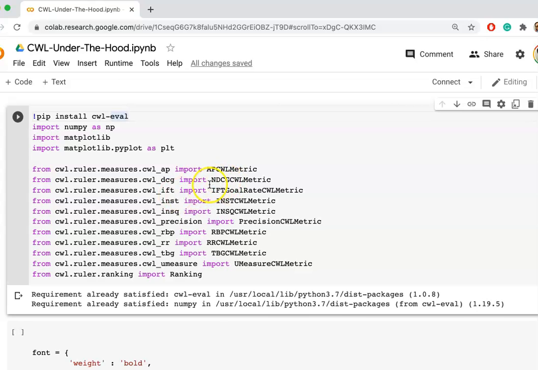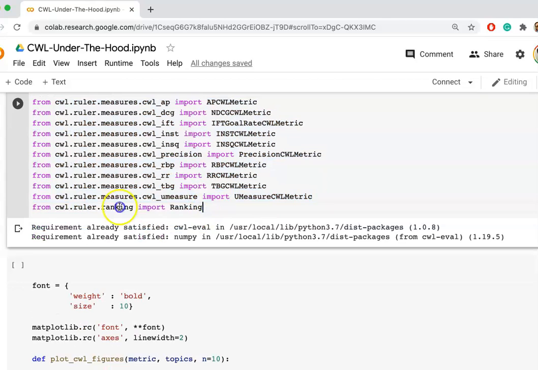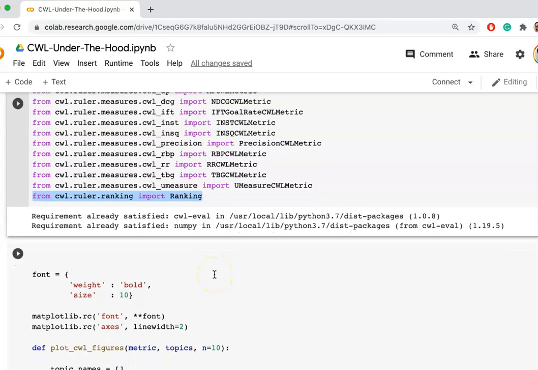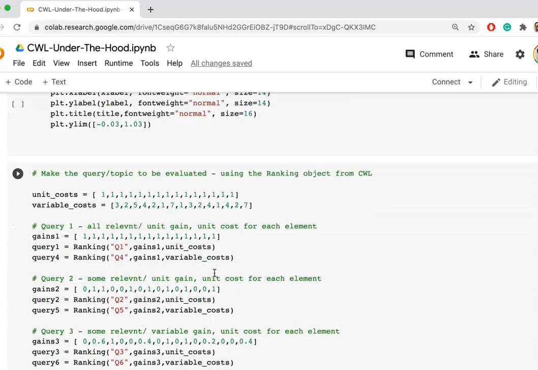So this is what we have in our notebook. Obviously we need to pip install cool.val, so we have all the machinery. Then you can see that I'm importing a whole series of different metrics and some other bits and pieces so I can plot the CWL functions. We also need our ranking object so that we can construct a topic and then pass it to our metric to run. I've just defined a few functions here to make some nice plots for the course of the video.